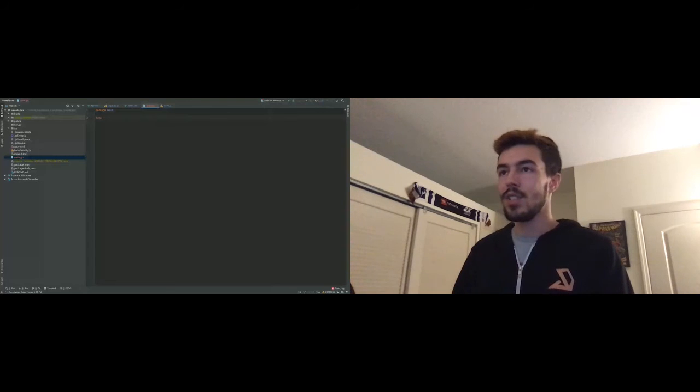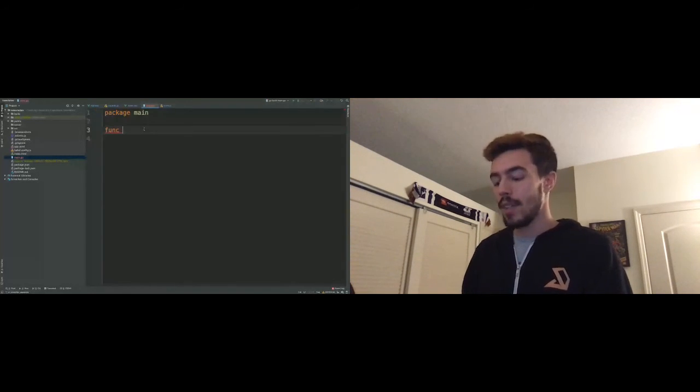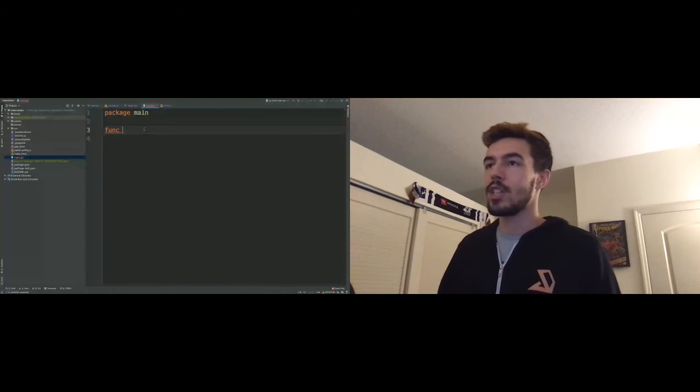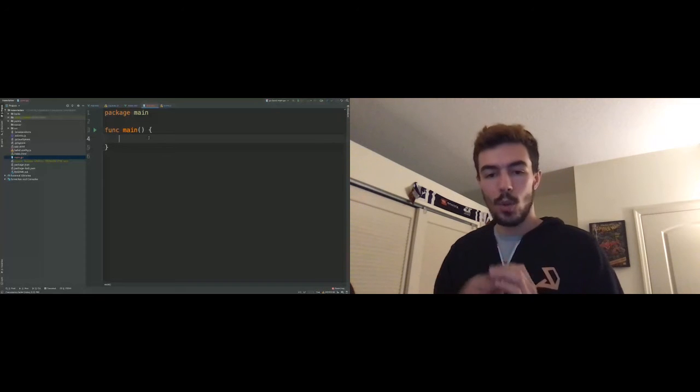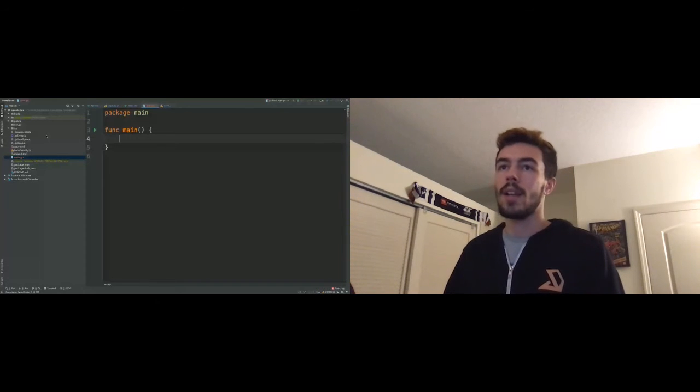Just like Python, if you see, I'll zoom in more so it's easier to read. There we go. Just like Python, you need a main function and you need package main to establish this. We're not going to put anything inside here yet. First, we're going to go through and architect our whole backend, okay?